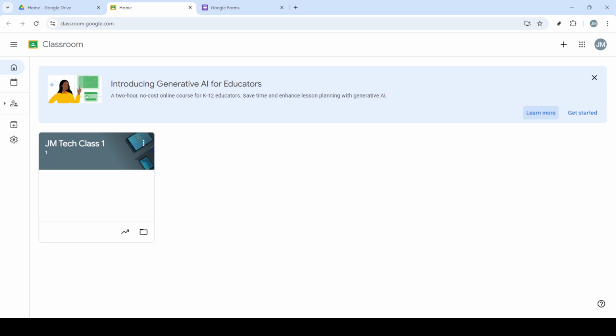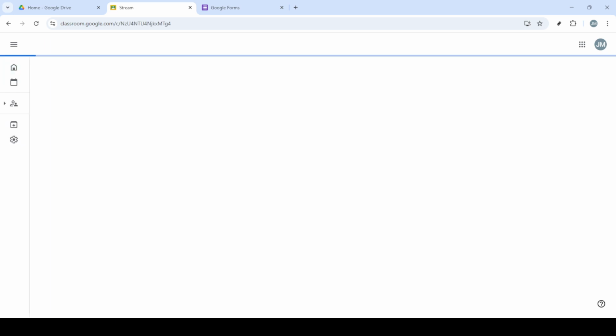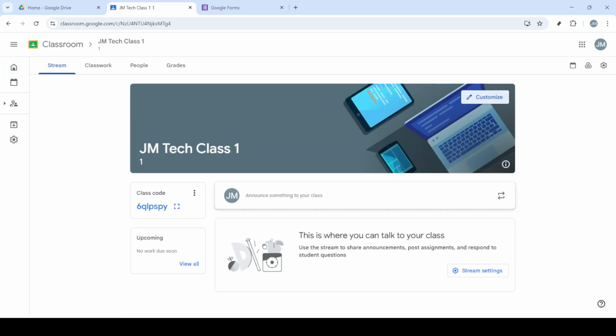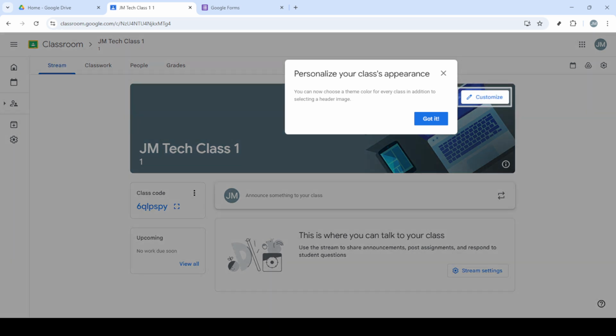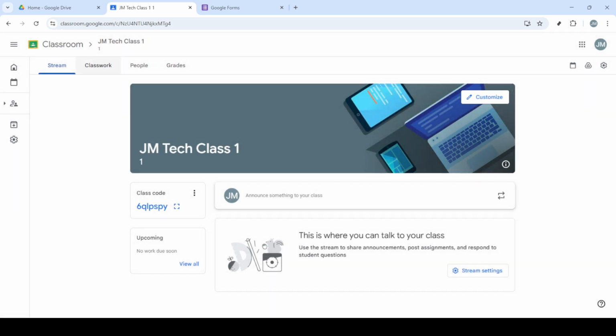Once you're in Google Drive, you'll want to access your apps. Look for the Google Apps icon, usually located at the top right corner of your screen. Click on it, and from the list of options that appear, select Classroom. This will take you directly to Google Classroom, where we can start setting up your quiz assignment.